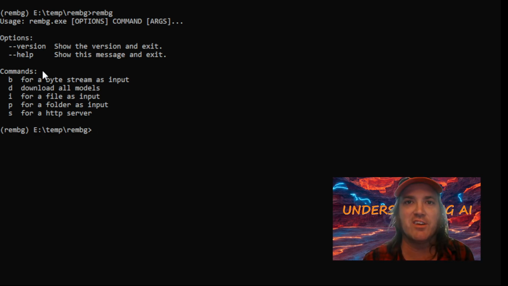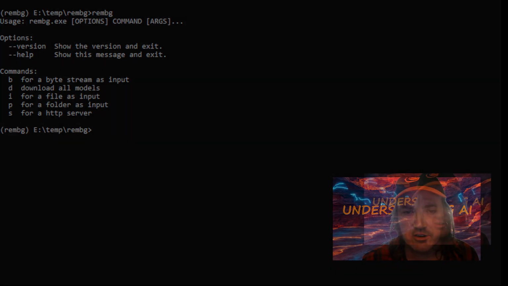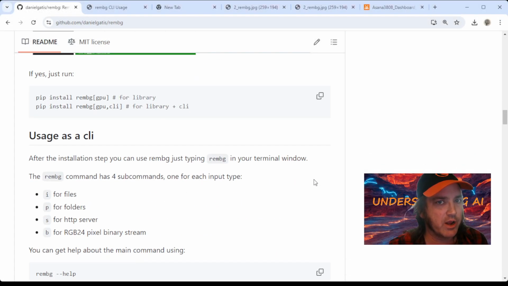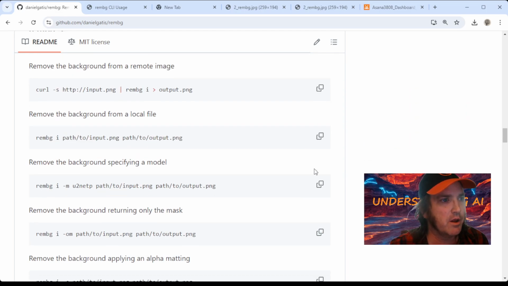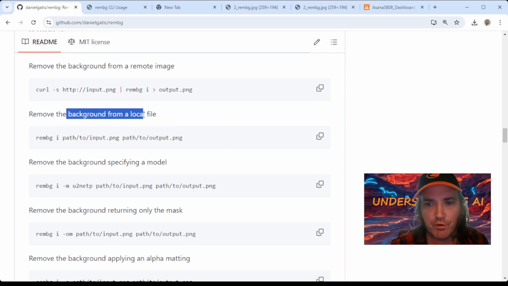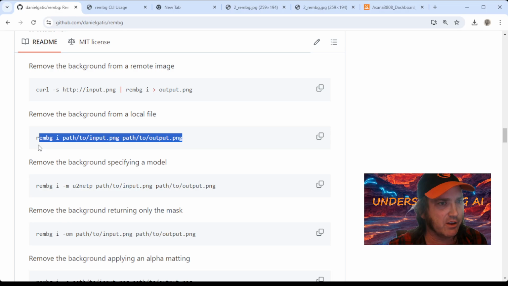So it loaded up and it said, hey, you didn't give it any parameters. But that's good because that shows us that it's working. So let's go back to the internet here, and let's just do a quick, easy one. Let's say, remove the background from a local file. So what we're going to do, we're just going to copy this.